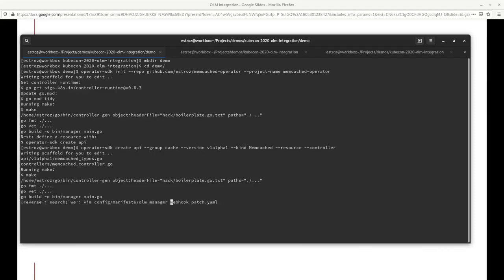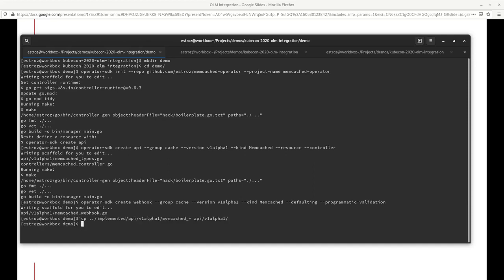Next, we'll create some webhooks. For this API, we'll be creating defaulting and programmatic validation webhooks. So that's mutating and validation webhooks. I've already implemented the types and webhooks, which I'll copy into the project. We can take a look at them as well.